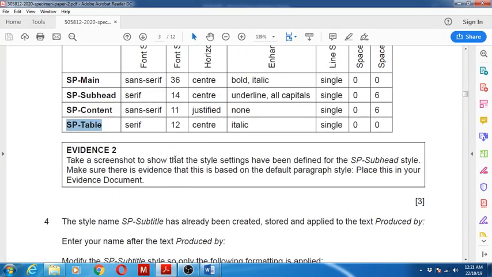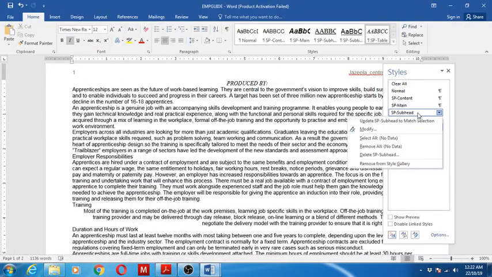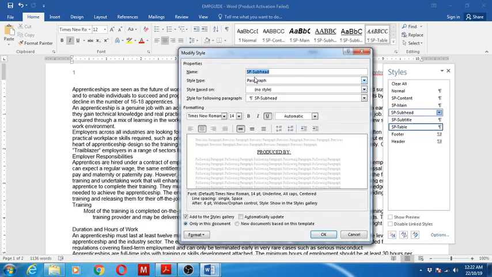Evidence to take a screenshot to show that the style settings have been defined for SP subhead style. Make sure there is evidence that this is based off the default paragraph style. Place this in your evidence document. So this is SP subhead. You can right click or you can click on this arrow and then click on modify and take the screenshot where the name, everything is clear.